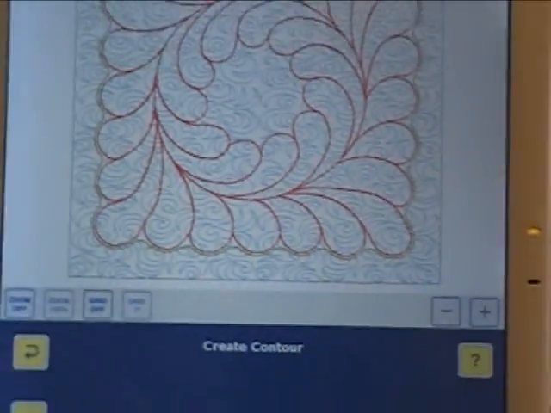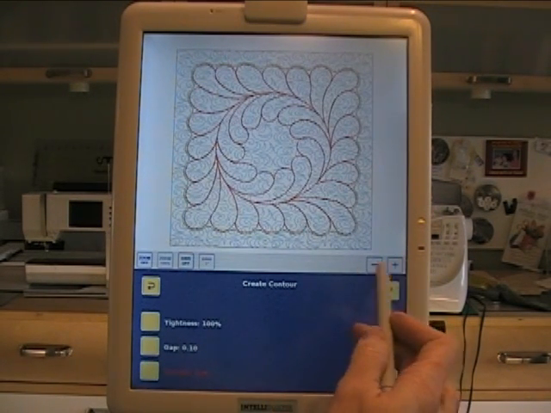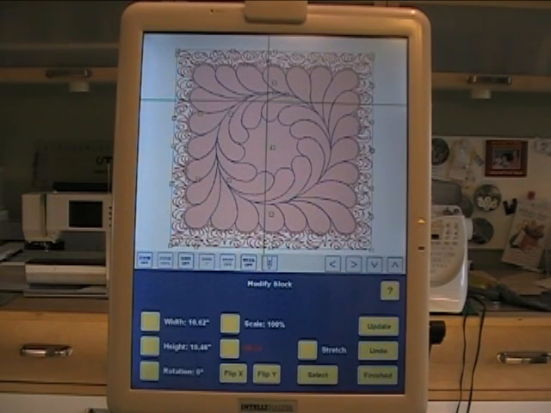Let me go back and, whoops. I'll go back and get my full screen so you can see what buttons I was talking about. The smoothing is right down here, and I was changing it by pressing plus or minus. So we're finished. Now see what happened?